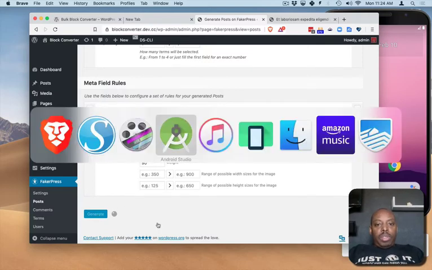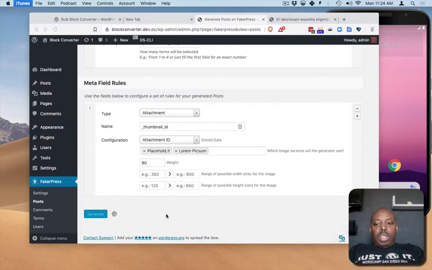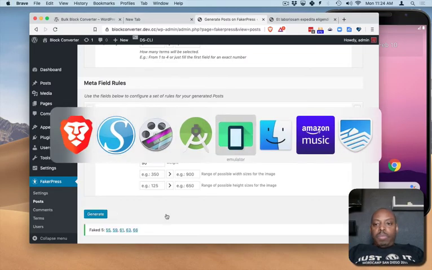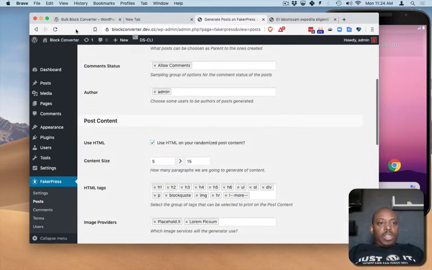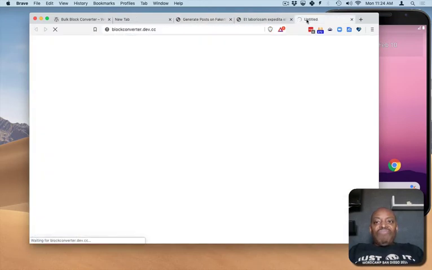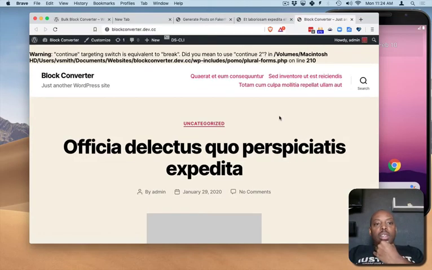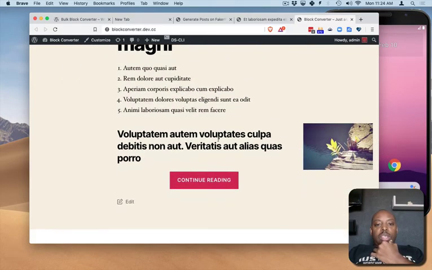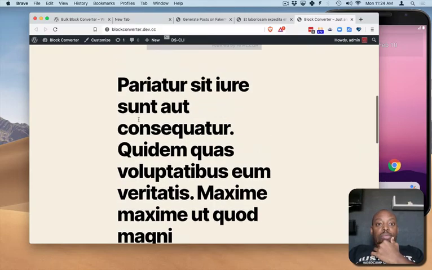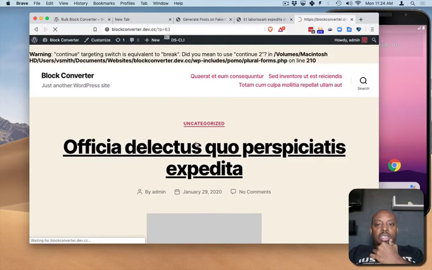Okay, so it's all faked. New content is created, and let's go over here and let's look at our warning. Continue targeting switch is equivalent to break. Did you mean to continue 2? So we got a warning showing up here. We got some fake images. We got some real images. And it's almost time to get to where we actually test our plugin.